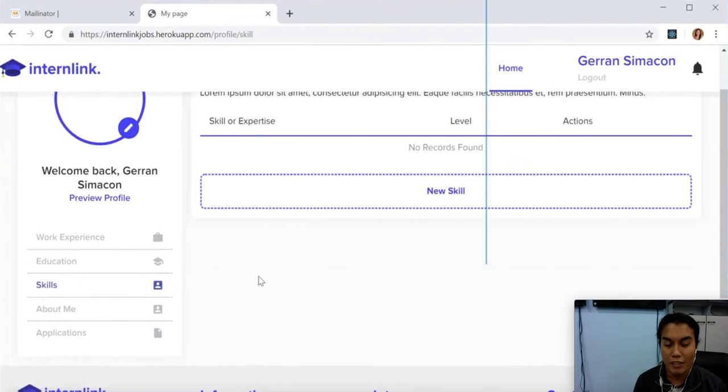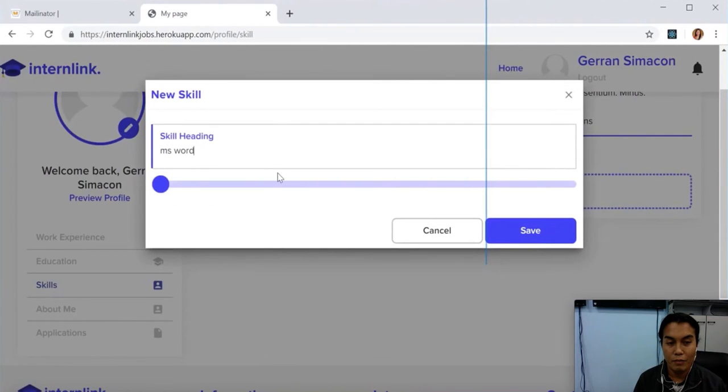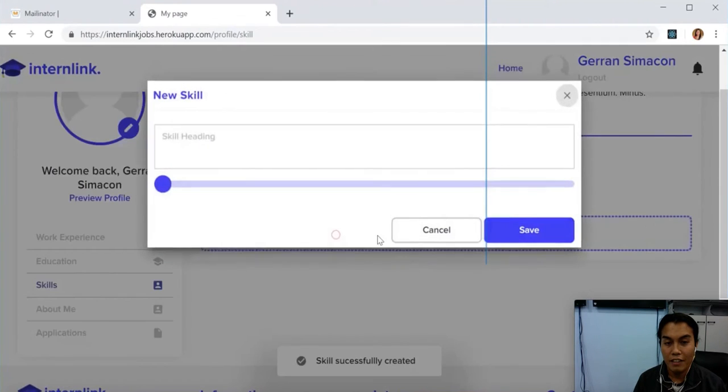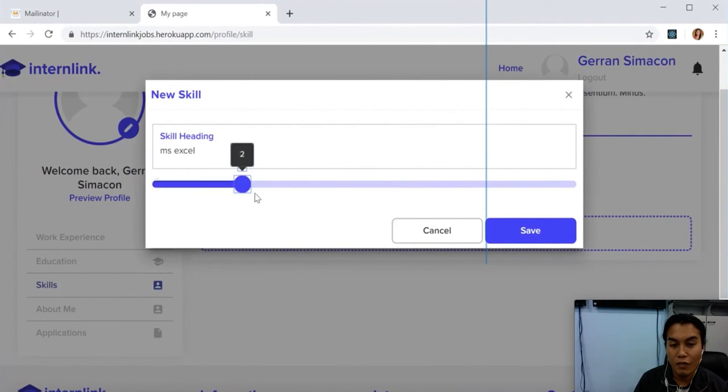And of course, your skills. Add your skills, like for example, MS Word, then the level of your skill. So let's add another one, MS Excel, and then the level of your skill.